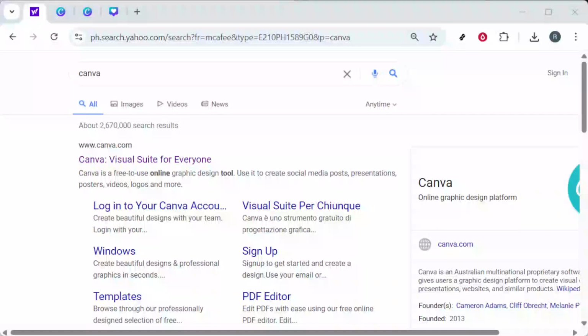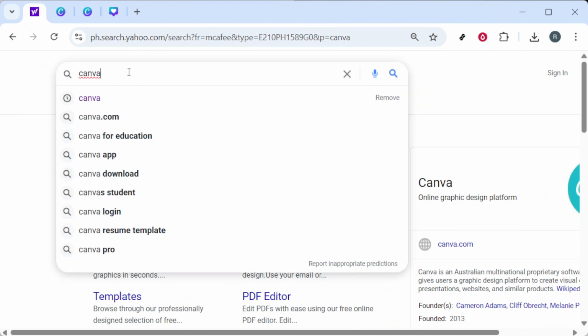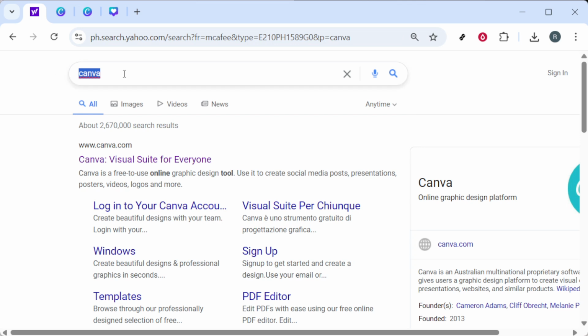In today's video, I'm going to teach you how to add image in Canva template 2025 step by step. First, open your web browser and search for Canva. Click the official Canva site to head to the home page.